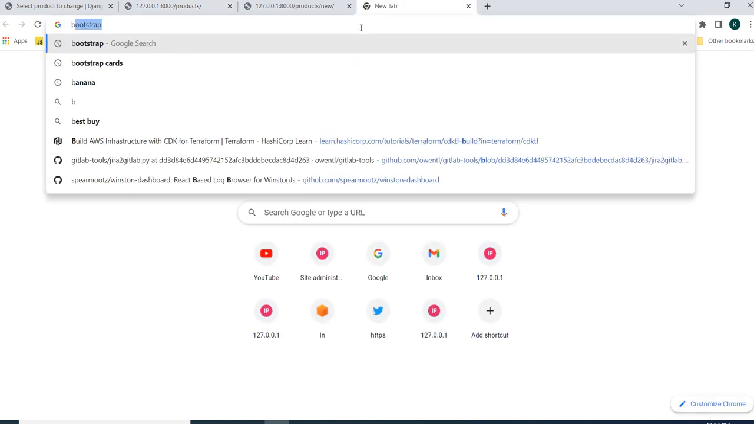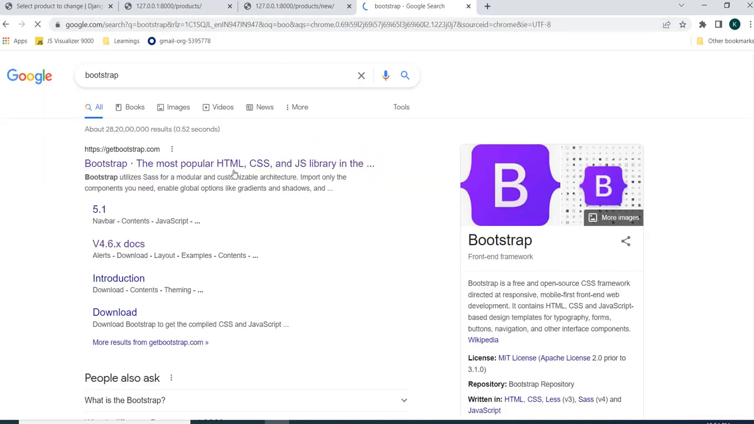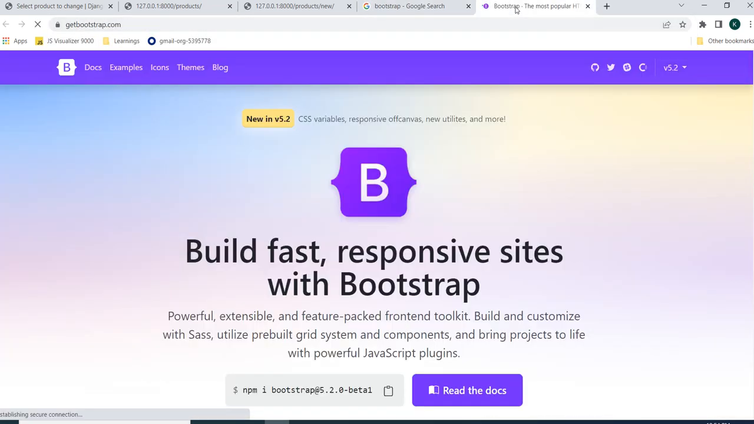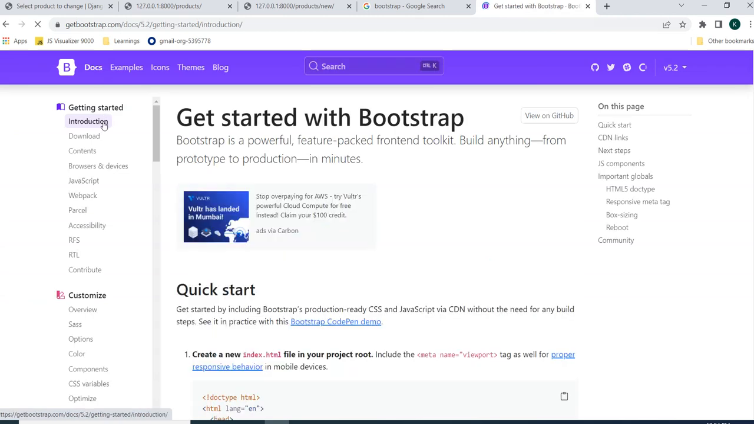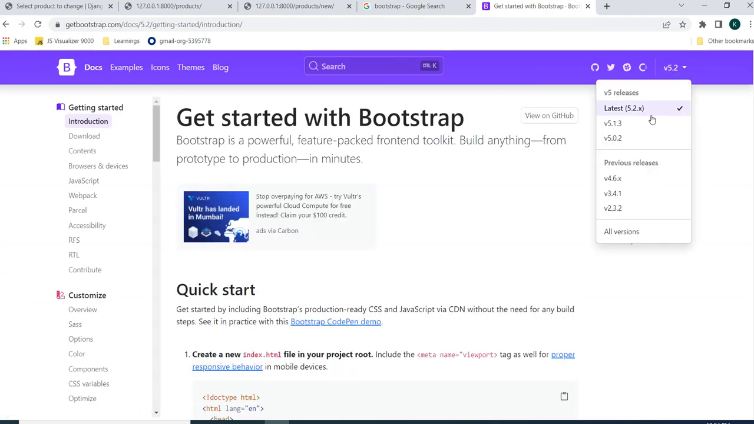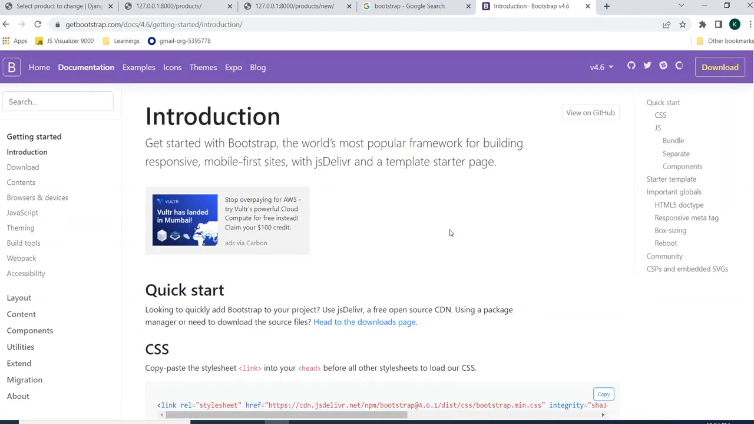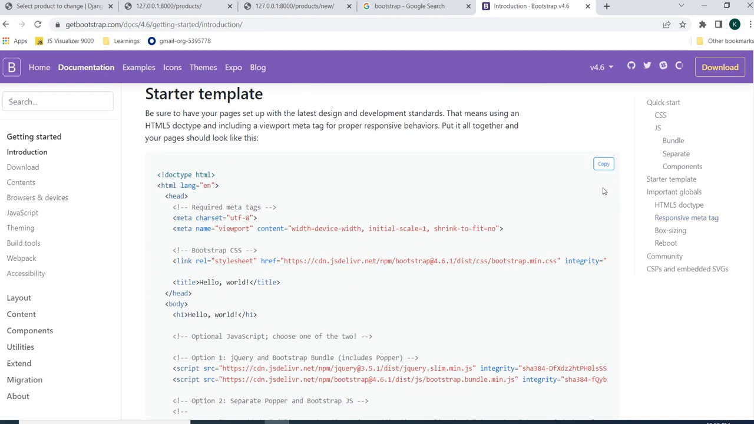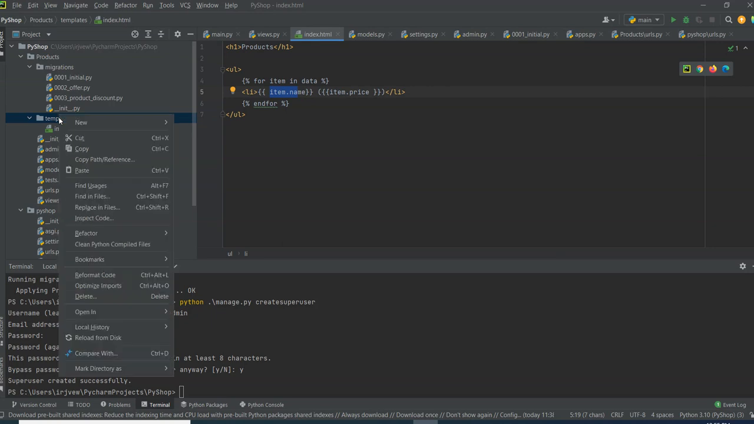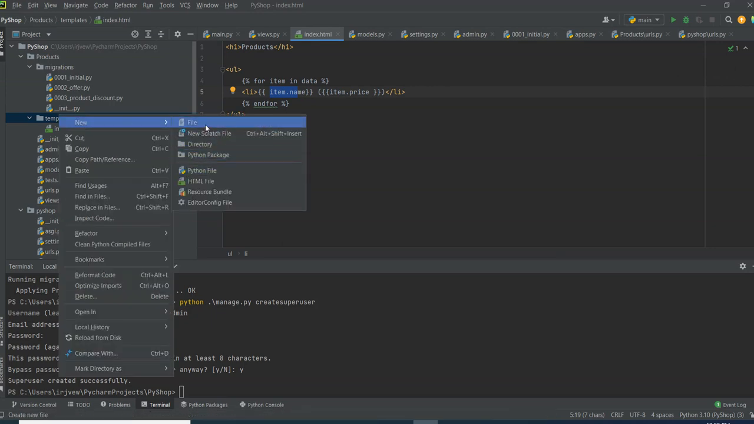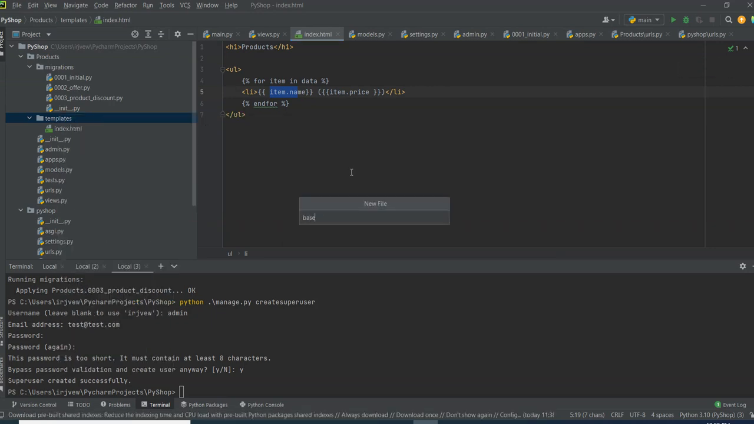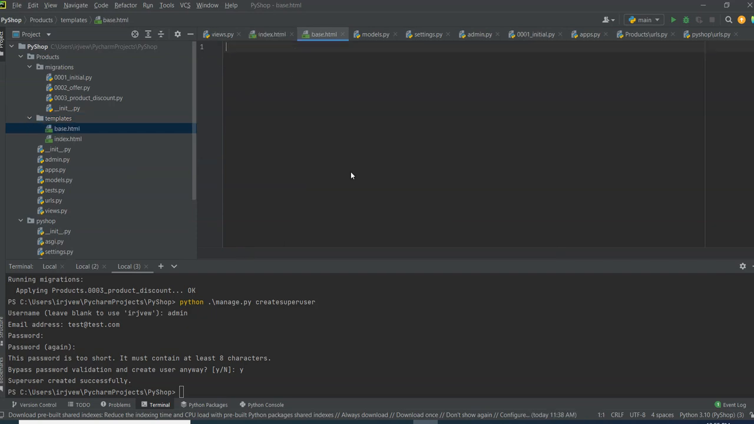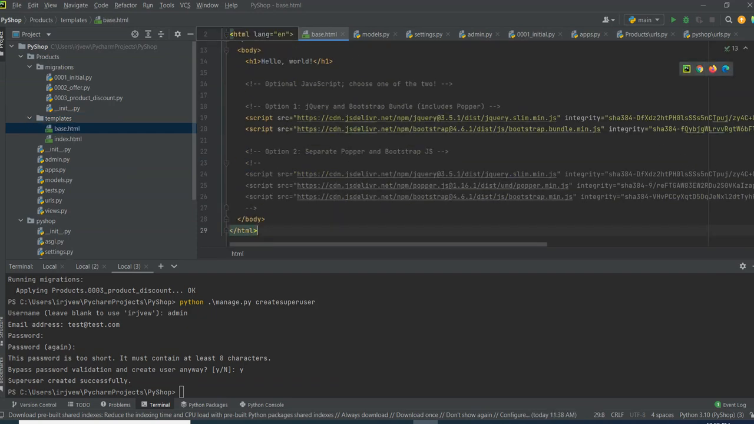Let's see the Bootstrap. And this is the Bootstrap over here. I'm just going to the documentation, and here I'm going for version 4.6. Now I'm just going to copy all this content, how we want to make it. I'm copying this one. And here inside the templates, I'm adding one more file called base.html, because I'm going to incorporate Bootstrap. I'm pasting whatever we added over here.